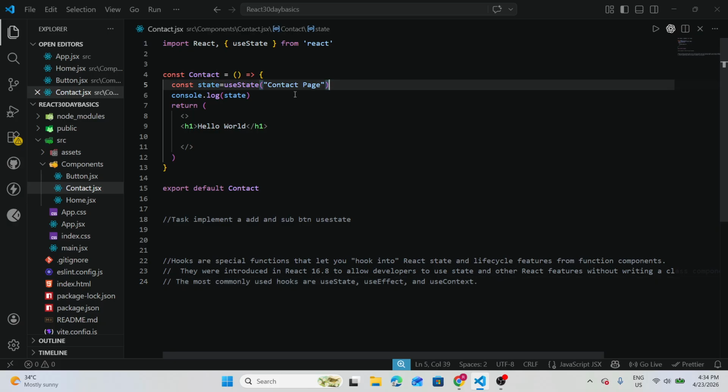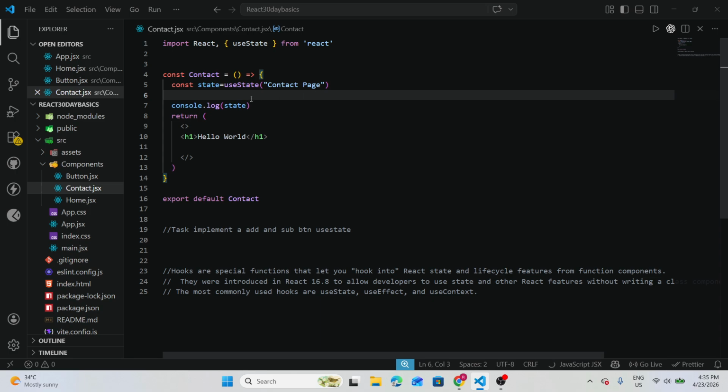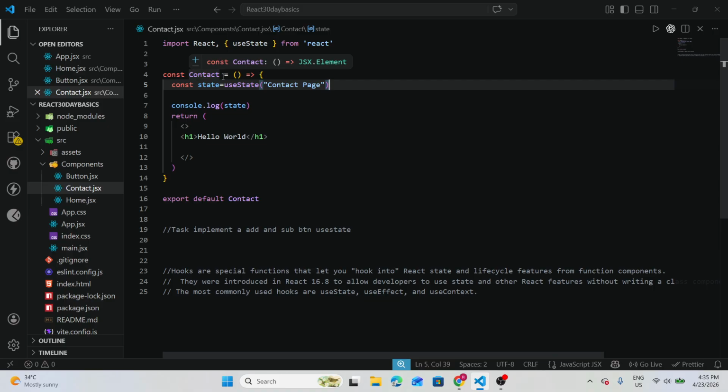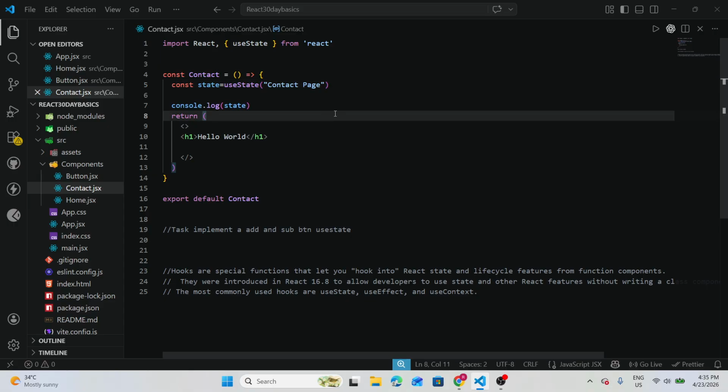Let's see. First of all, we are going to add this line of code in between the return and your functional component, because state hooks are implemented in between these two, the return and the functional component. useState takes two parameters.